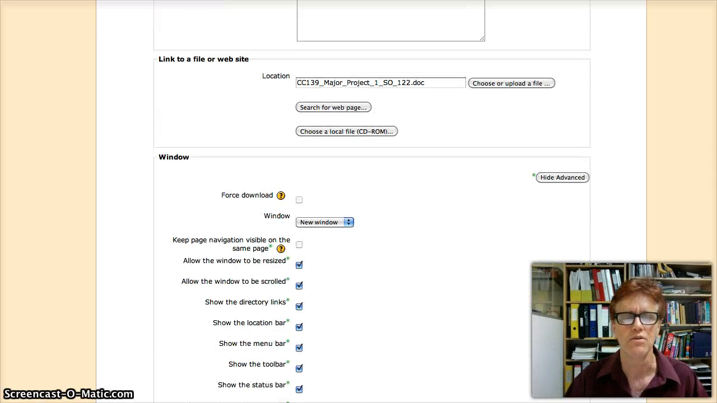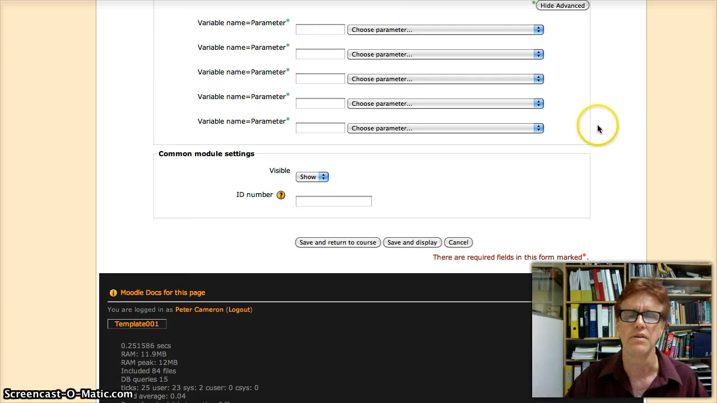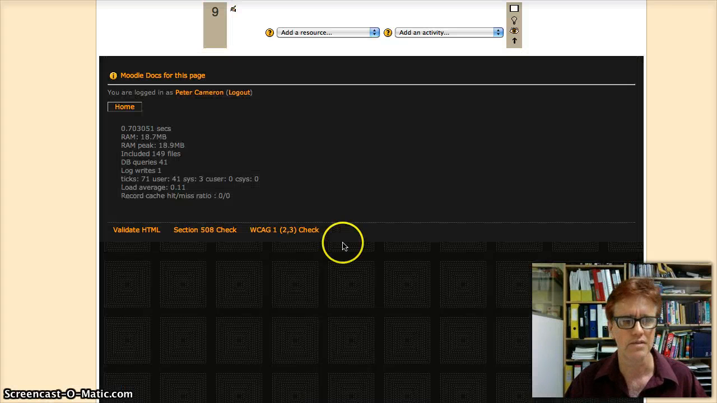There are a few other things that you can fill in. In most cases, until you get used to it, it's probably better to leave these blank, but there are a couple you might be interested in. You mightn't want them to see it online, you might want to force them to download, in which case you can force them to download. Sometimes you want the new document to appear in the same window, sometimes a new window, and you can change that here. As I said, most times you'll be leaving that on the default, and we'll just click here, Save and Return to Course, to see what's happened to the interface.